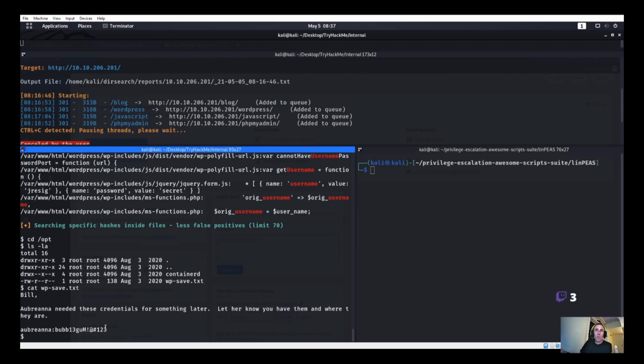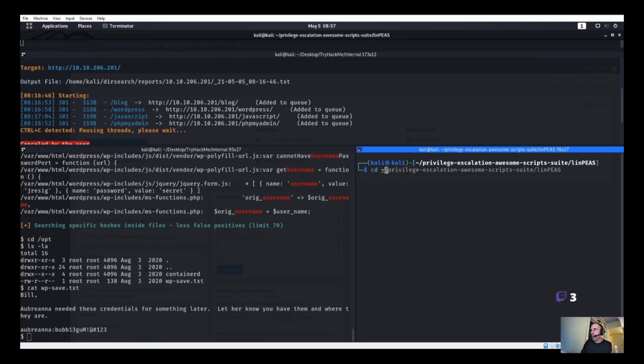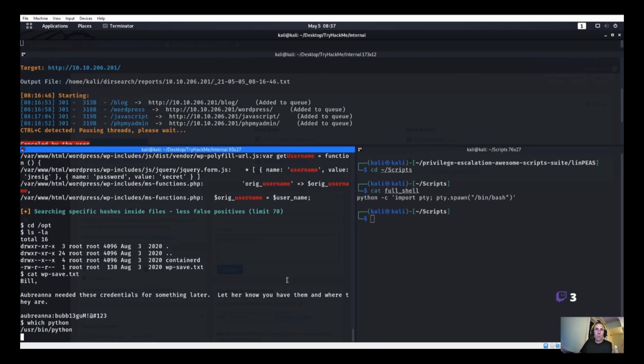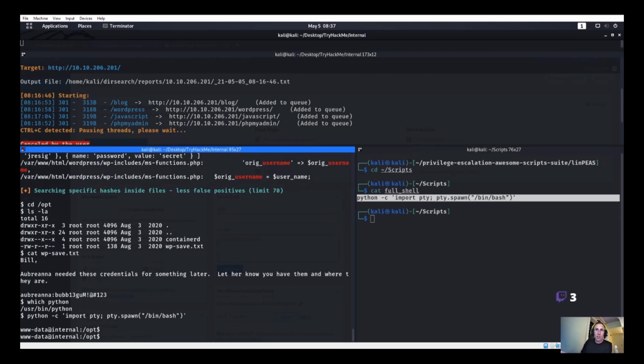We now have obviously a file for her. So let's try to su into her, or a password for her. So let me go into cd scripts, and we'll do our full shell. Let's first make sure that we can, which python, so I don't break the machine. Yep, we're good. Okay. And let's go ahead and su into her now.